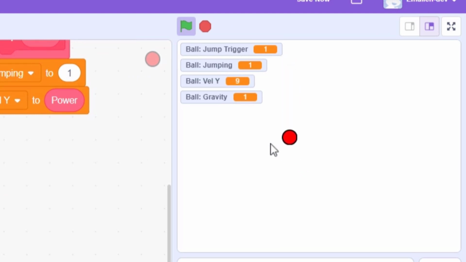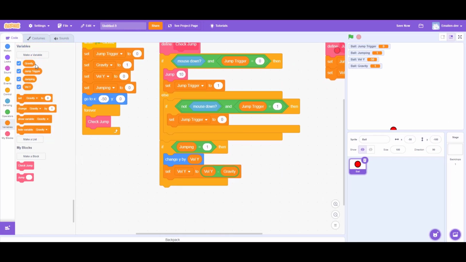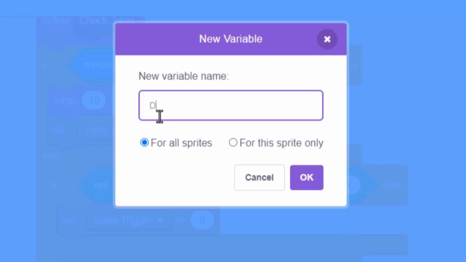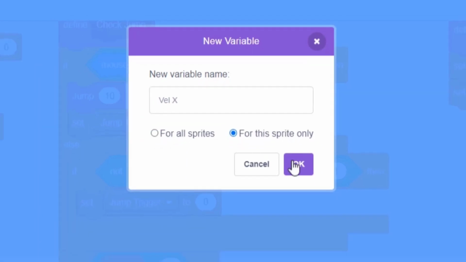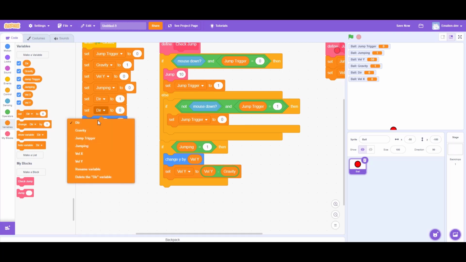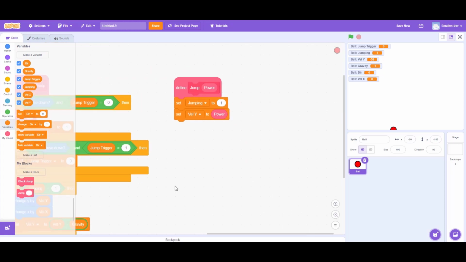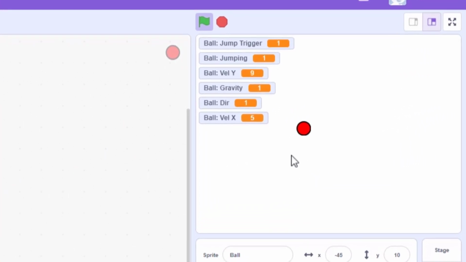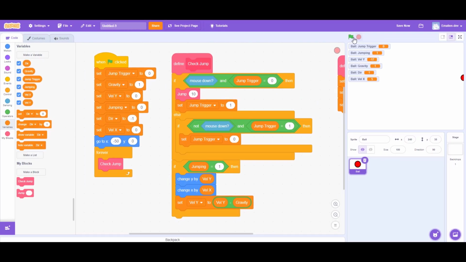Now let's add another thing for jumping to the right and jumping to the left, and for that we need another variable called direction, or dir, and velocity x. Okay, let's set direction to 1 and set velocity x to 0, and in here change x by velocity x, and in here set velocity x to direction multiplied by 5, and let's jump. It goes to the right, and when we change this to -1, it goes to the left.